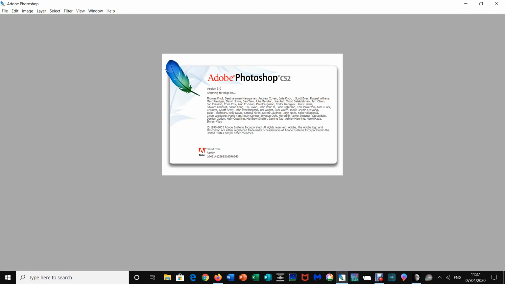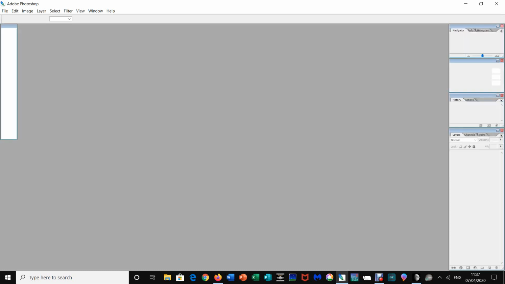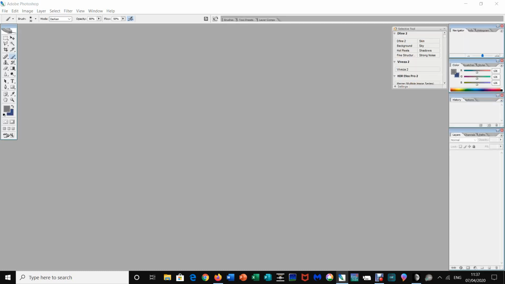Now, because I'm a cheapskate, I use CS2, one of the early versions of Photoshop, and actually one of the ones you can get for nothing, which is why I've used it. But I also use it in conjunction with something called the Nik Collection, which adds some quite powerful tools to the mix. So anyway, that's it open. We'll now go and find our file.